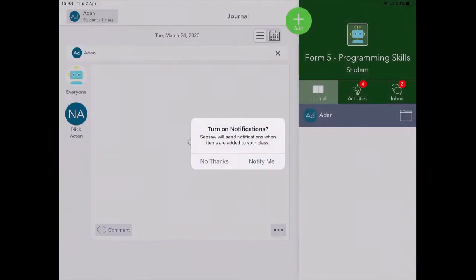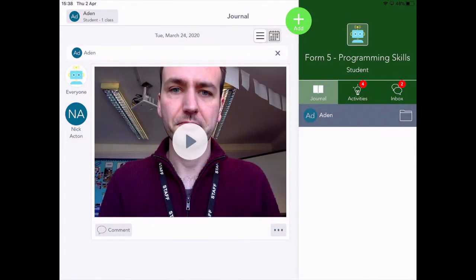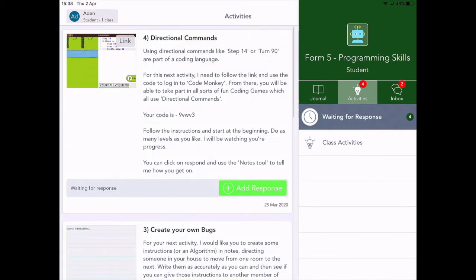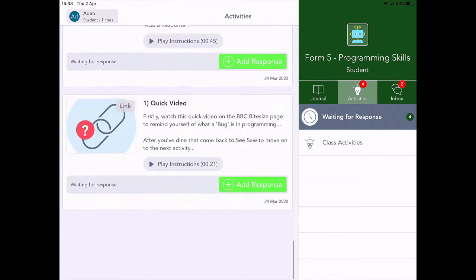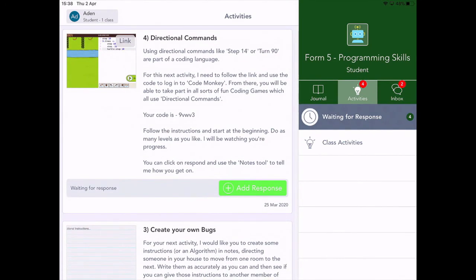So type in the code, press go, and as you can see here, I now have access to the SeeSaw lesson and all of the activities that go along with it. So there you go, that's how you generate and how you share the home learning codes on SeeSaw.